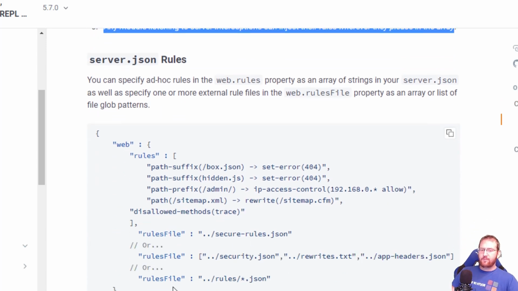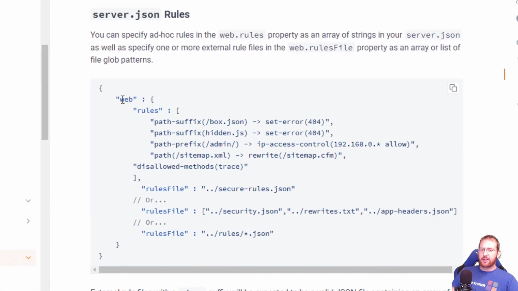So in its simplest form, usually inside your server.json, inside the web object, there's a rules array, and each rule is just a string inside the array. Or if you use the rules file key, you can have a comma-delimited list of file globbing patterns. So in this example here, we would say go up one directory, look in the rules folder, and include all the files.json. So you can get very expressive in how you want to do it.